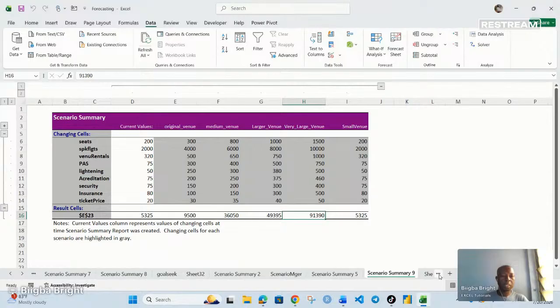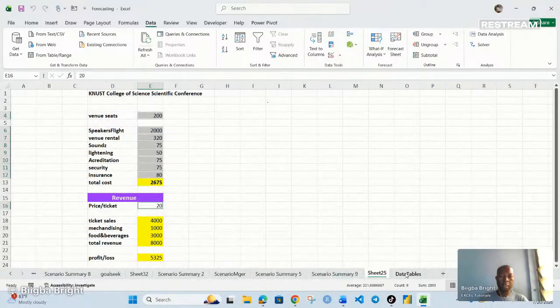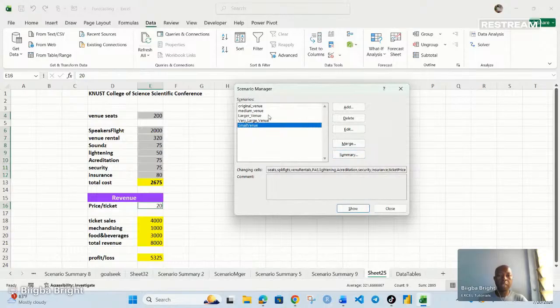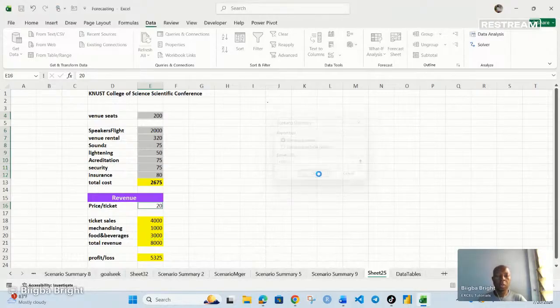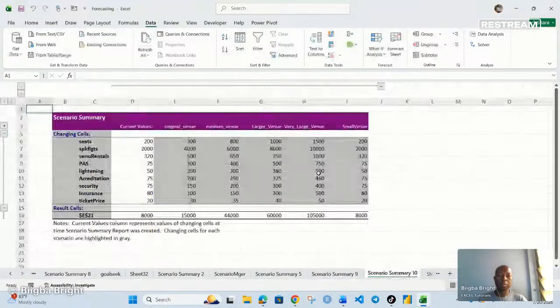Now let's look at something quite quickly. So come back to the same scenario manager, and this time around we are clicking on the summary, and we are not targeting profit again, how much profit we are going to make. Let's just look at total revenue. That's our target cell for now. So our target cell is going to be total revenue of the different scenarios. How much total revenue are we going to be making? So you click that as your target cell and click OK. And it's calculating.